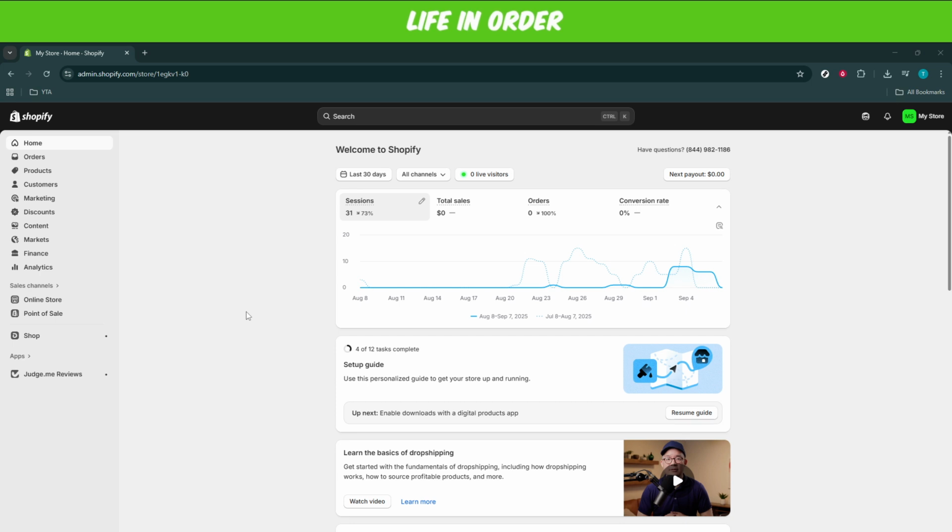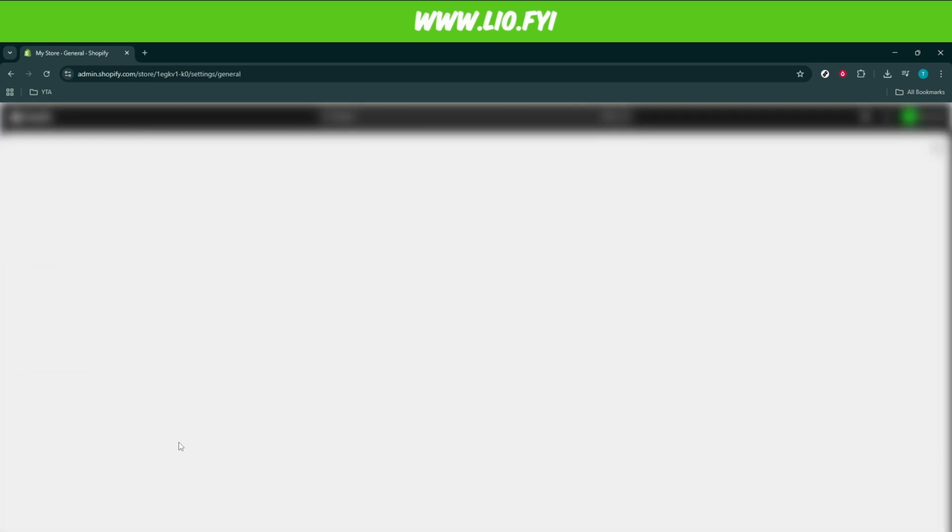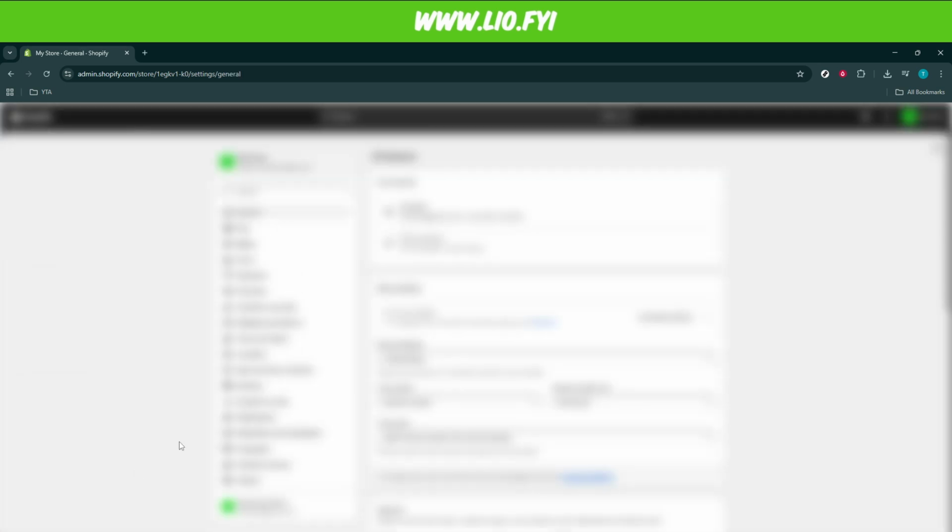Now, from the home page, you will want to locate and click on the Settings option. You can usually find this at the bottom left corner of your screen under the corresponding icon. By clicking on Settings, you'll access a broad range of configuration options to customize your Shopify store. This is your gateway to managing everything from your store's general information to specific functionalities.